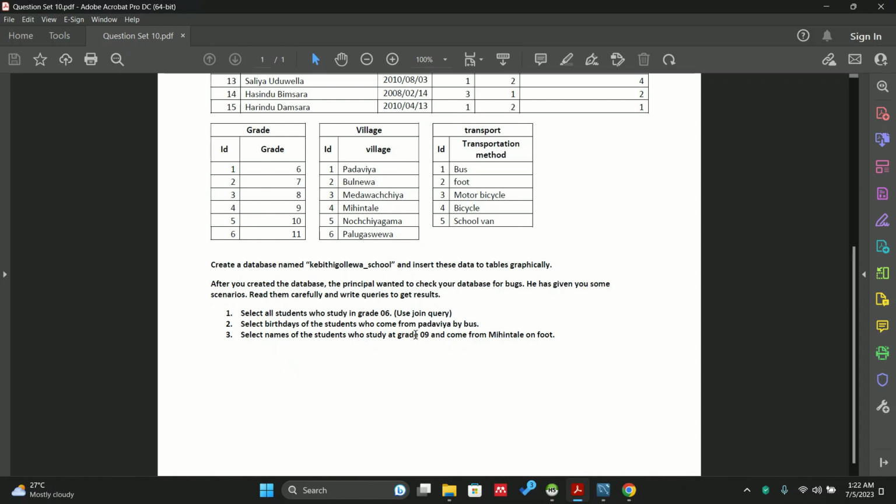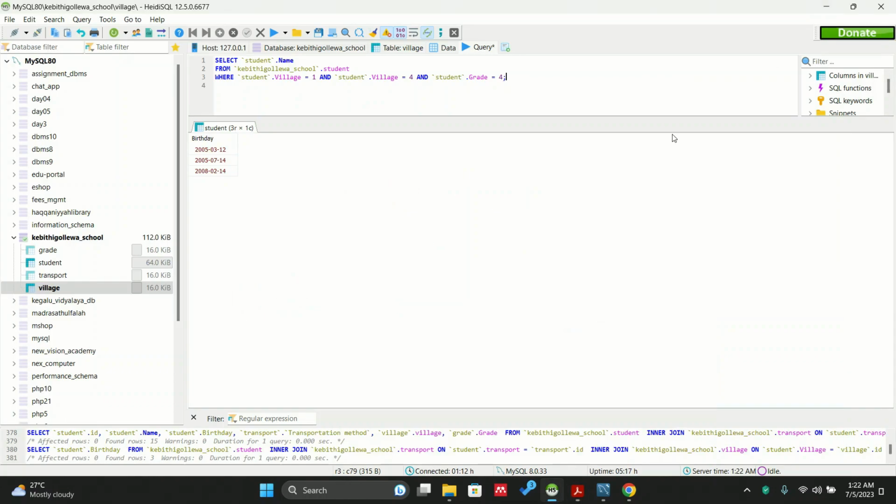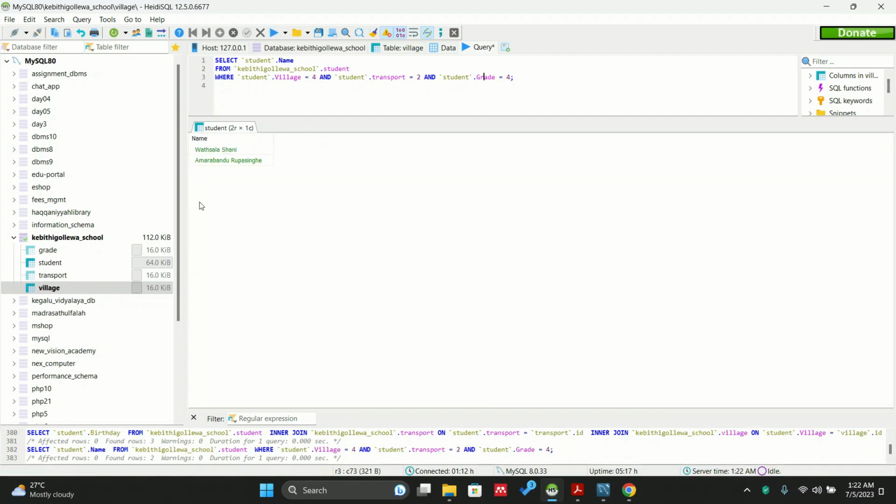So let's recheck our query again. Who study at grade 9, so grade 9 is supposed to be 4, Mihintale is supposed to be 4, and foot is supposed to be 2. So the village is supposed to be 4, and transport is supposed to be 2, and grade is supposed to be 4. So let's see who is there. So we have 2 students, Vatsala Shani and Amarabandhu Rupasingh.